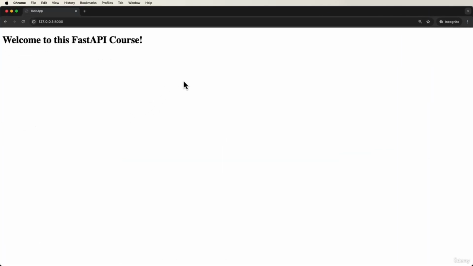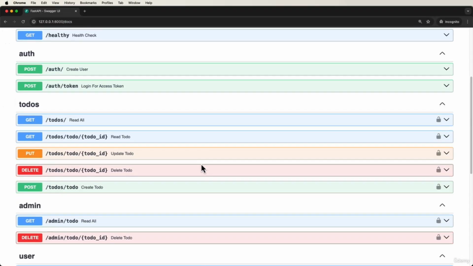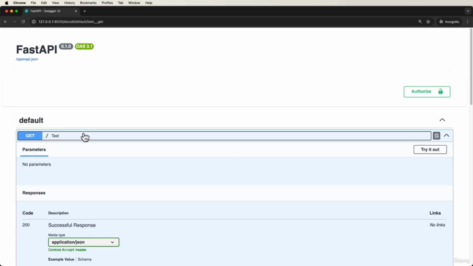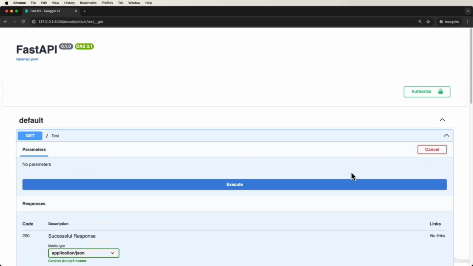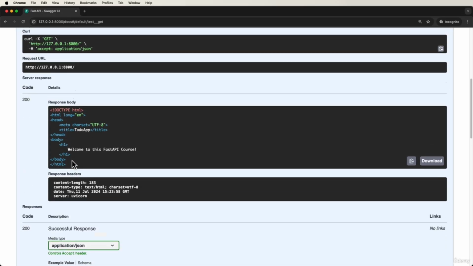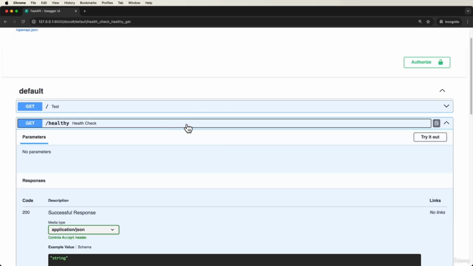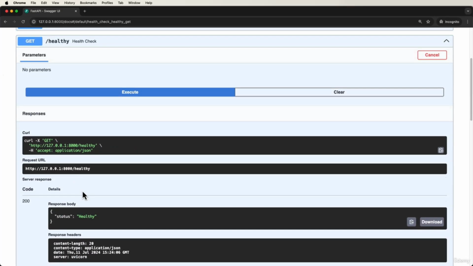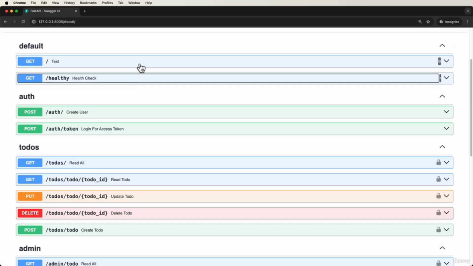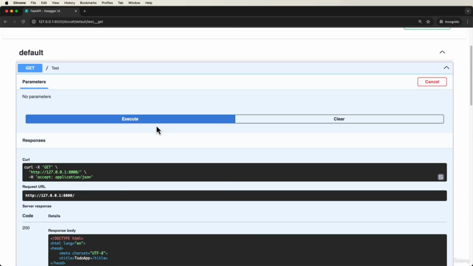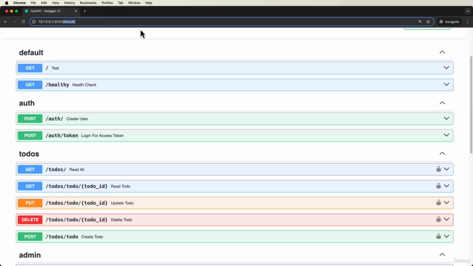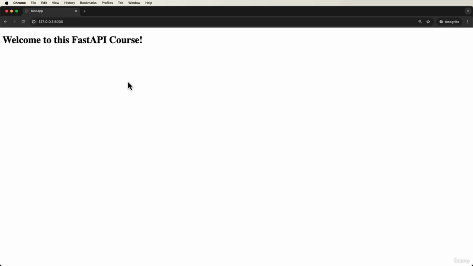And when we open up our web page at that URL, we can now see it says, welcome to this FastAPI course. Now we still have all of our API endpoints. So if we go to /docs, we can see everything. But what we can see now is if we go ahead and say /test, we are going to get the HTML file, and that's going to be rendered in our browser. So instead of originally getting just a value like for our /healthy check, which just says status healthy in JSON format, we are getting an actual HTML file. And this automatically gets rendered when you go to that URL.